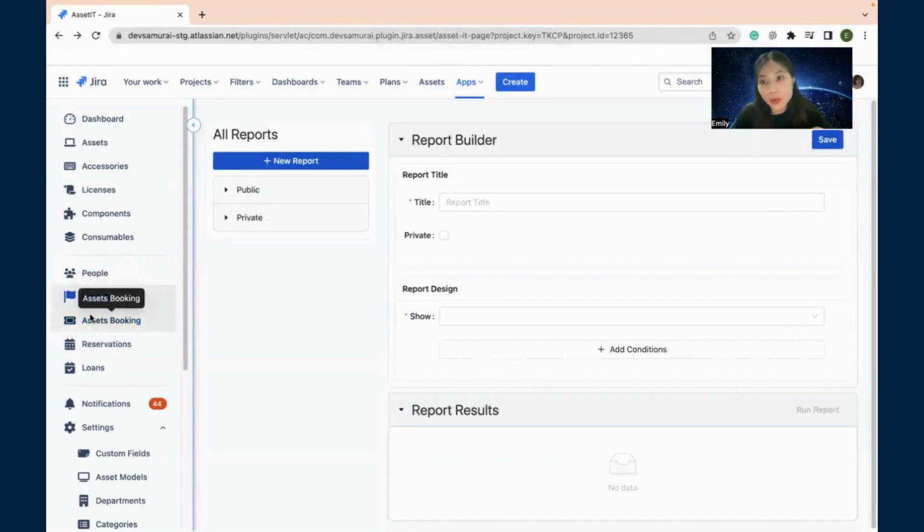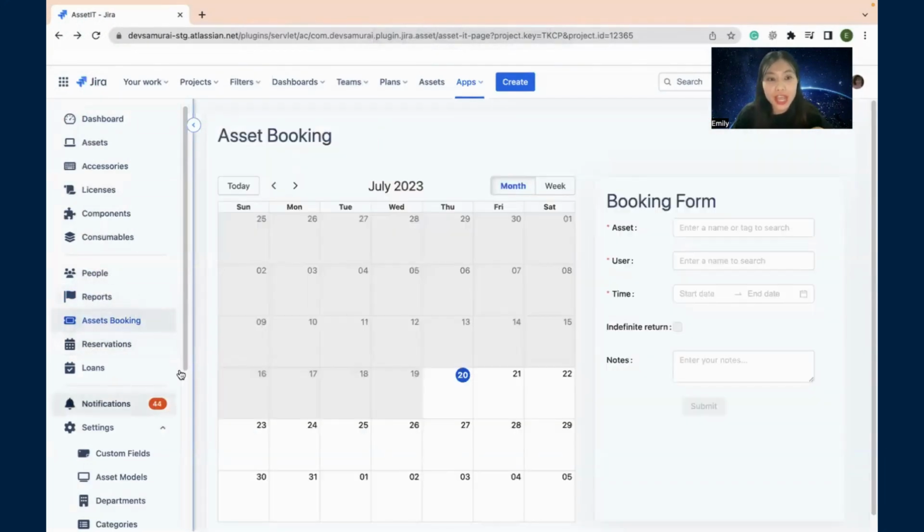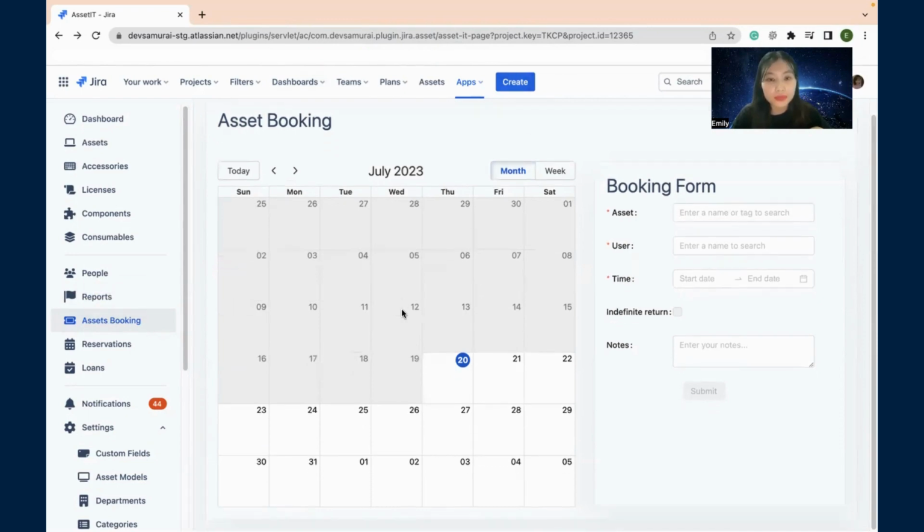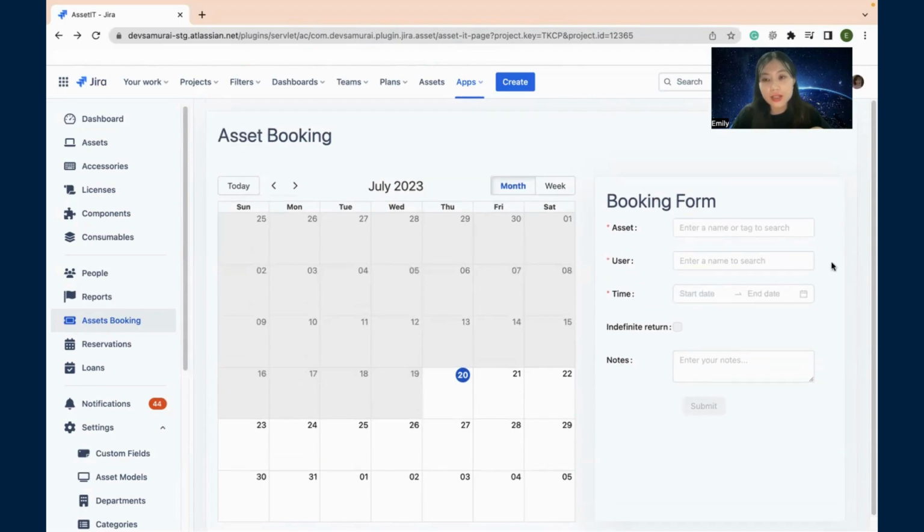Now that we have the report section, next we will move to asset booking. This one is very convenient and handy, if you ask me, because you can make a reservation for the asset that you want, and then the administrator will consider it, if your reservation comes first, and then give you the asset, assigned and checked out to you. Here, you can click on the asset booking button, and then you have the window of it. This is the calendar, and this is the booking form.